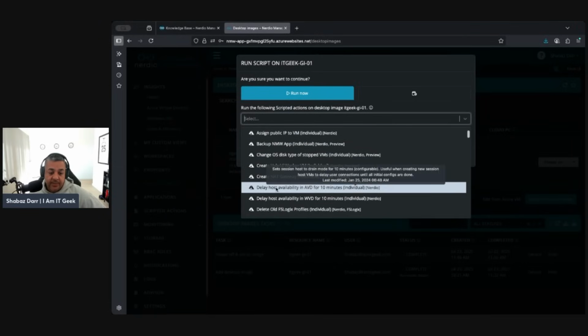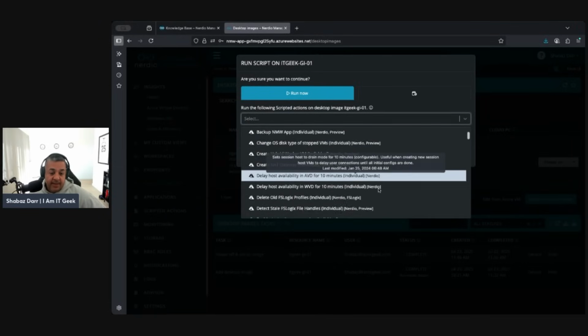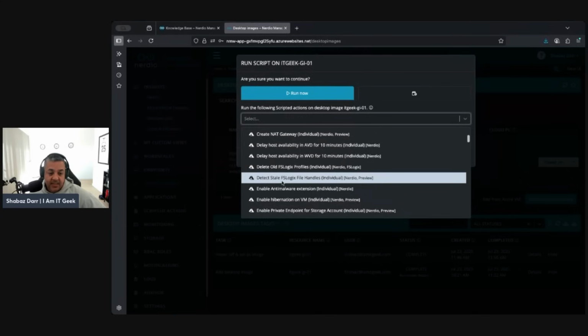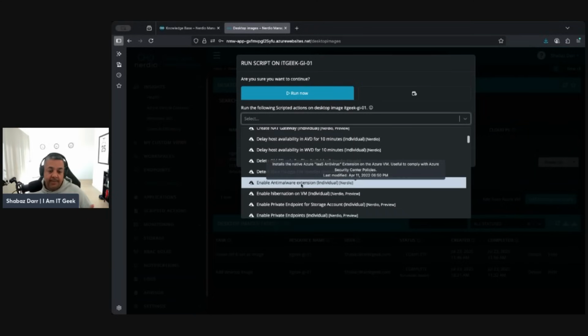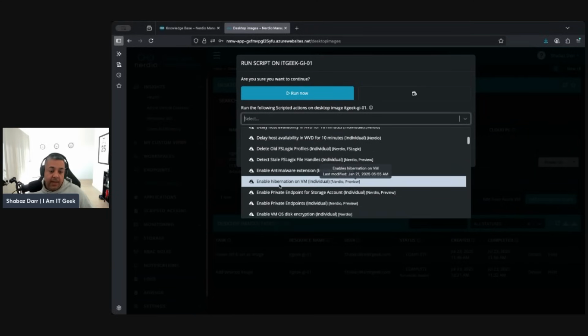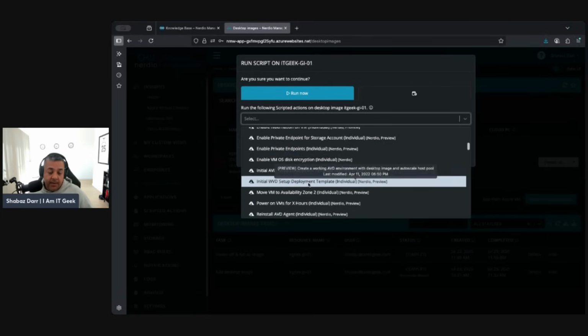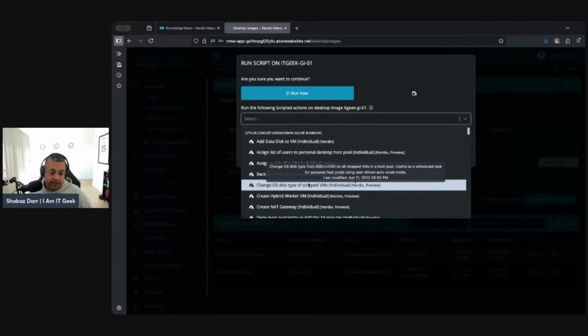As we go down, we can see we can delay host availability in AVD for 10 minutes if we wanted, delete old FSLogix profiles, and detect stale ones. When you talk about management of the image, this is great, because over time the image does get quite convoluted, especially if you're regularly updating it. You can enable the anti-malware extension and enable hibernation on VMs. There's all sorts. Have a look for yourself.